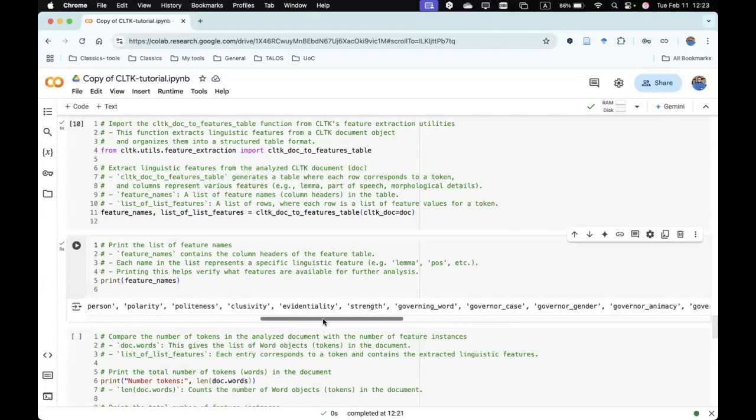Well, it's not only specific linguistic features, it's also domain dependent. For example, about governor, the definiteness, I don't know what it means. What about governor animacy and so on? Yes, you can find it. Yes. Is it also possible to parameterize using an ontology, for example?